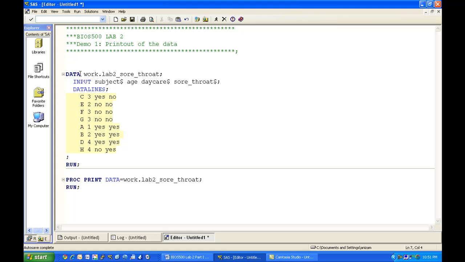And we like to have SAS keywords like data and input and datalines. We like to have those in uppercase. And then anything that's not uppercase, well, that's either a data set name or it's a variable name. So it's something that's created by the user rather than being a SAS keyword.